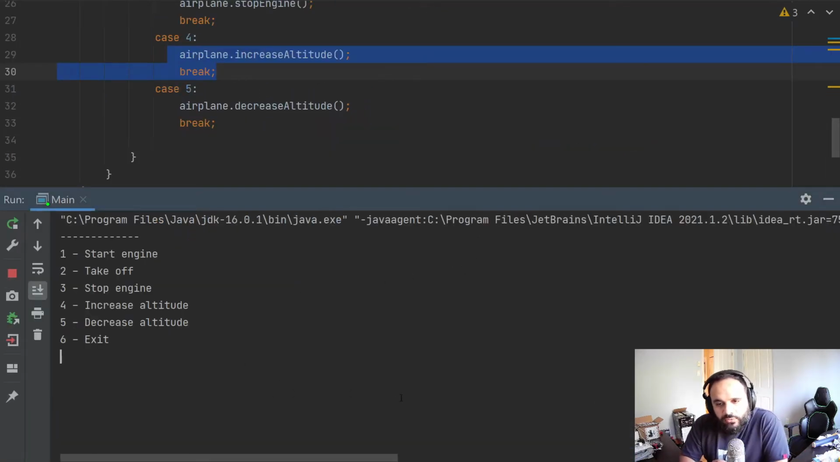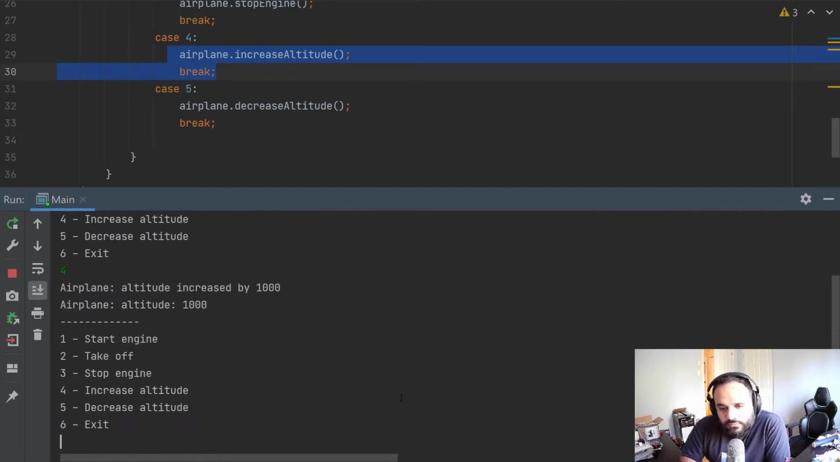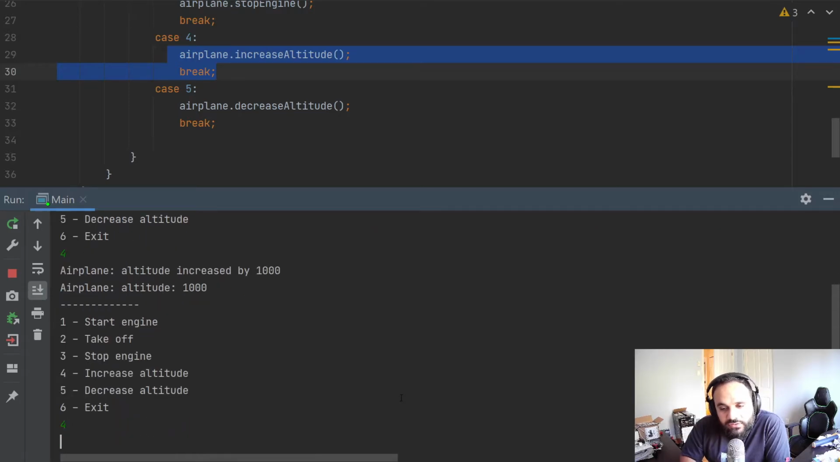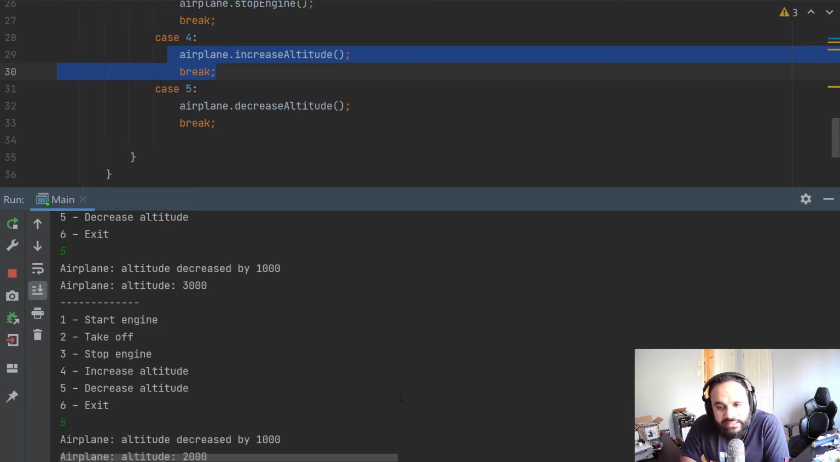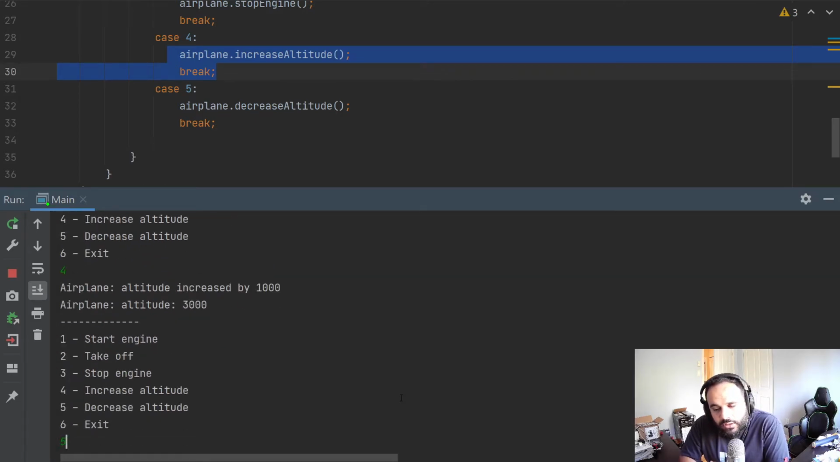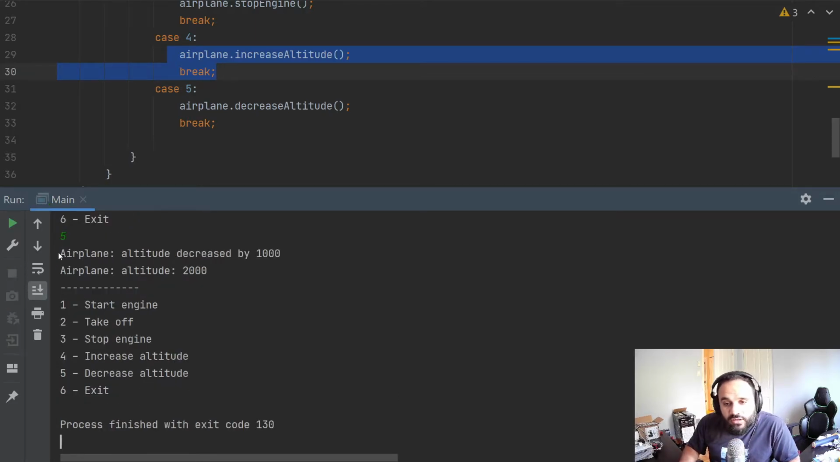Now, when we start the engine, well, let's say we don't start the engine and we increase altitude. Hey, the altitude increased. See, but my engine is currently off. So if I say stop engine, you'll notice it says it's already off, but I'm able to increase. See here, I got lucky and I'm testing out our code.